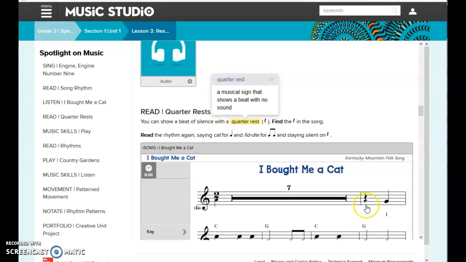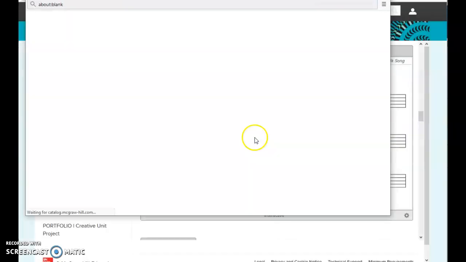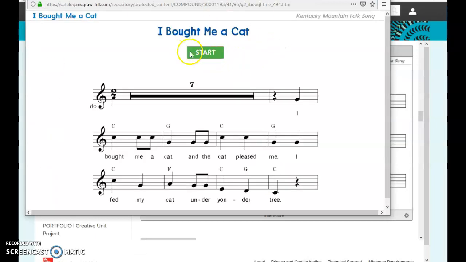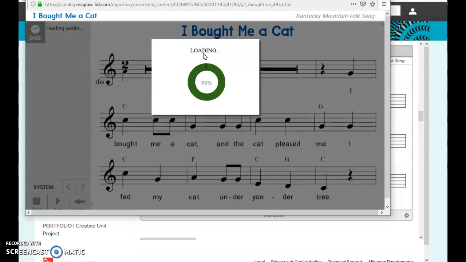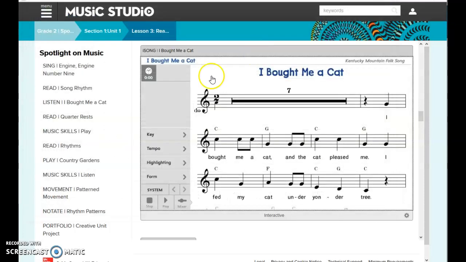Again, more vocabulary words. Quarter rest. What is a quarter rest? Find the quarter rest in songs. And then we have all of our songs and our interactive songs. In order to use these songs, you select the interactive box. You select start, which kind of means load, and it loads up the song here for you. And then you can adjust it, you can play it, you can adjust the highlighting, the tempo, even change the key, all kinds of fun activities.